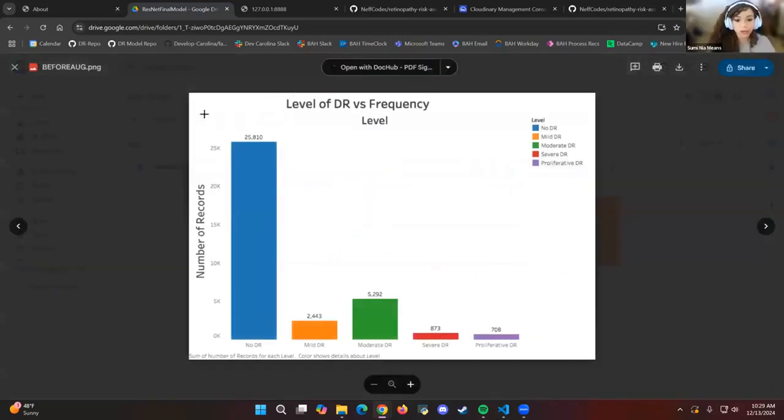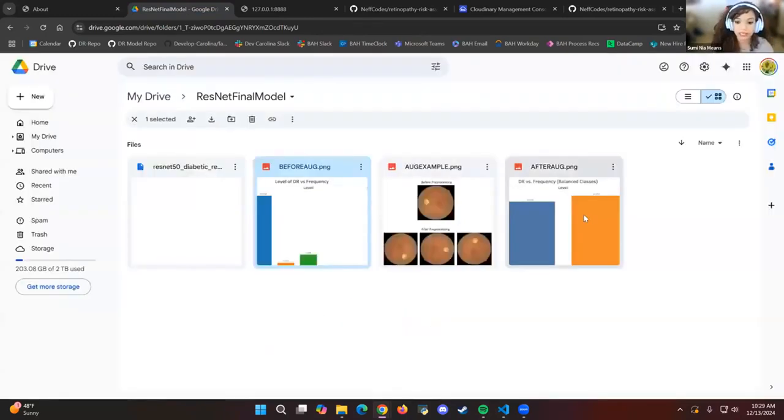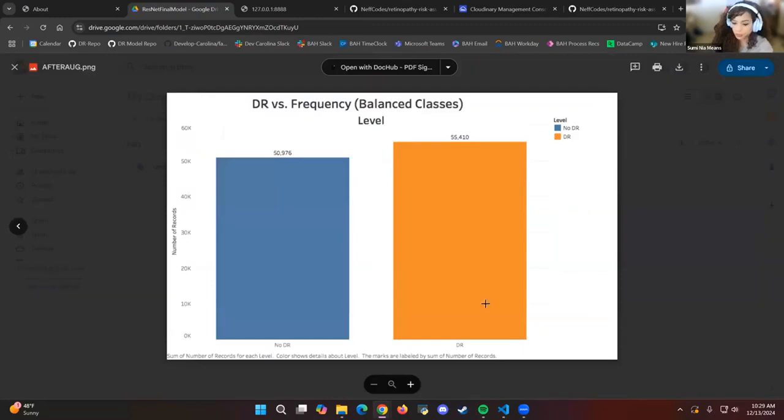So this is before augmentation, and this was done with Matplotlib. As you can see, extremely imbalanced, all for class 0. I forgot to put the classes here. And after augmentation, it was much more balanced. This 55,000 is spread over classes 1 through 4, but it gave the model more to go by. It wasn't just seeing what no diabetic retinopathy was. So that definitely helped stabilize the model's training process.